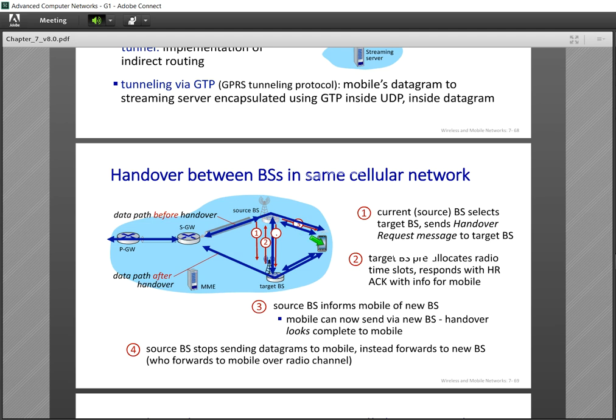Let the mobile device know to hand over to me. Okay, change base station from you to me. So the source base station will inform the mobile device, okay, it's time to go. You should move to another base station. You should join another station. You should hand over to another station.